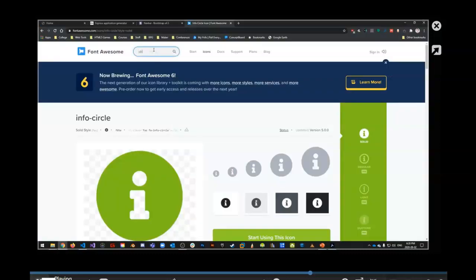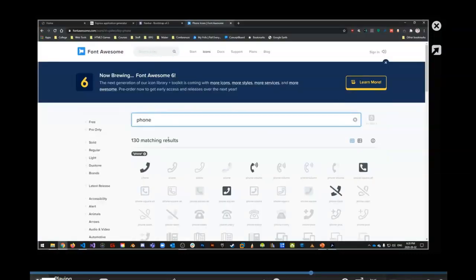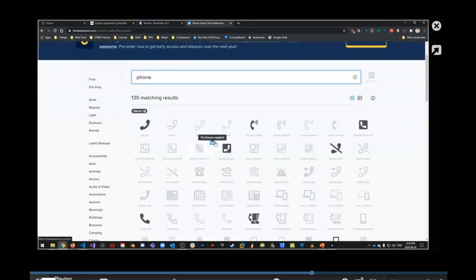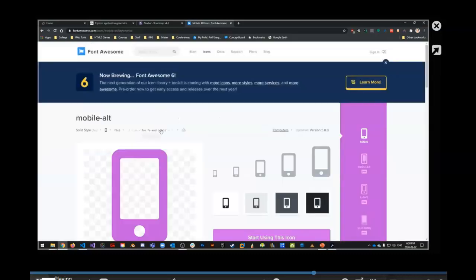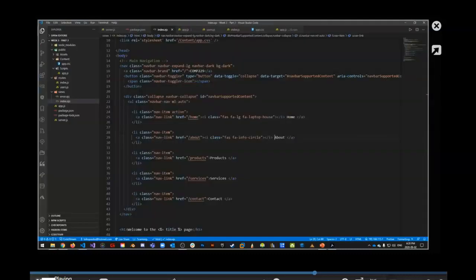Contact is going to be like a phone. Let's see if there's some kind of phone. Again, you can choose other ones for your site if you want to make it more interesting. I'm just going to use a mobile phone here for this one, Mobile Alt. And again, I'm just going to copy this into the contact area here.